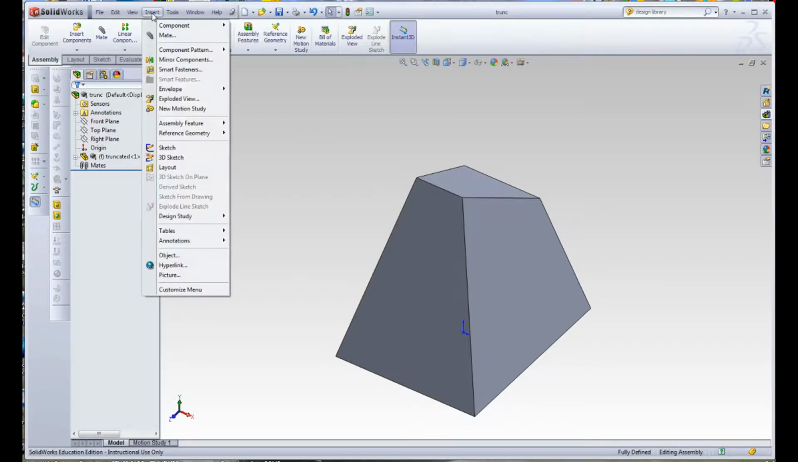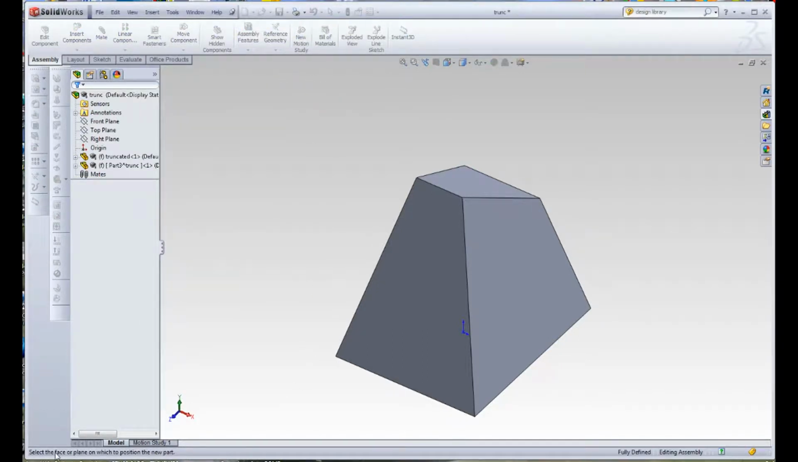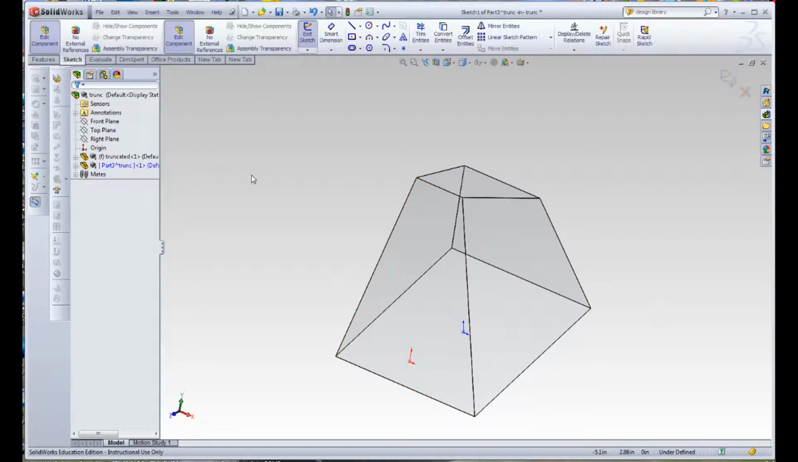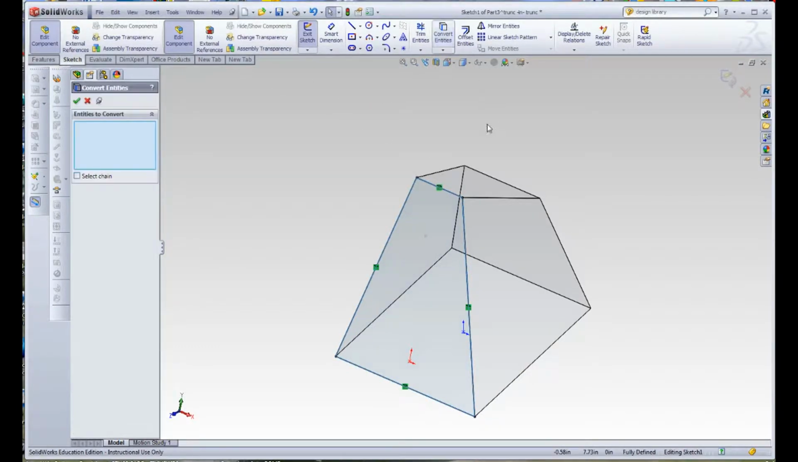Now we're going to insert a new part. Down here it says select a face or a plane, so I'm going to pick this face. Everything turns transparent. I'm going to grab this whole surface and convert it. Converts it. Happy check mark.